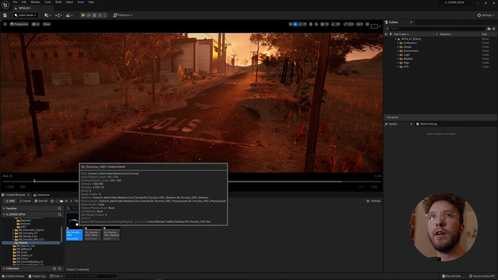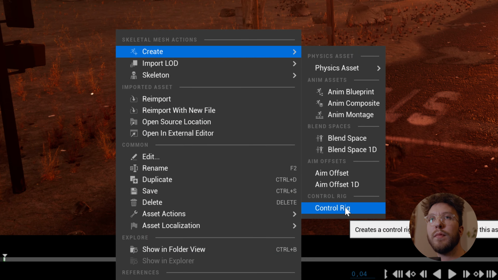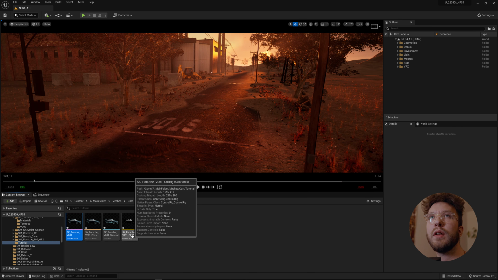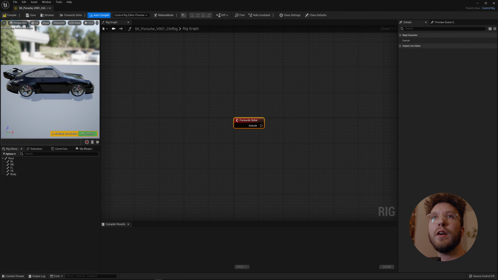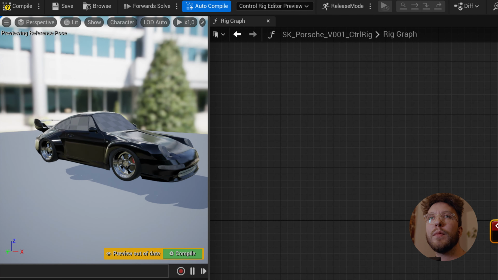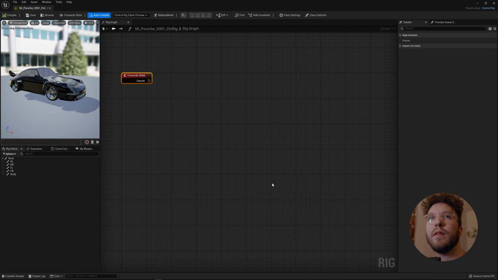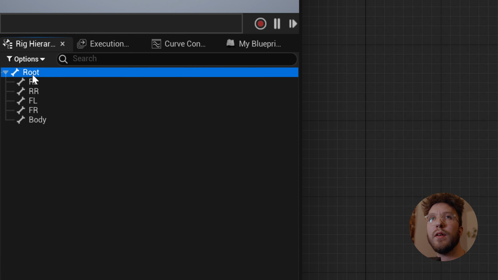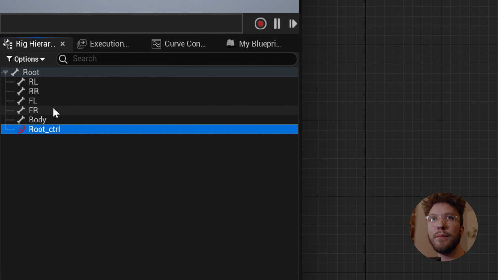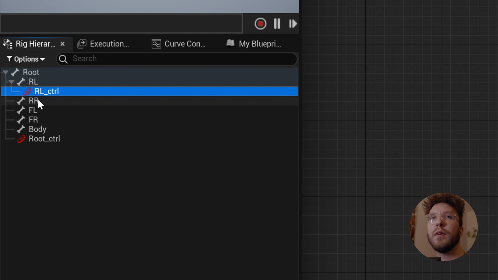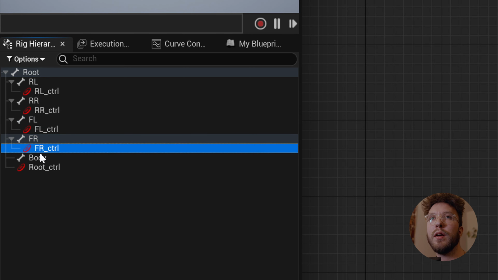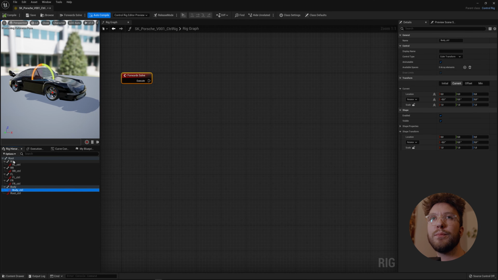So what you want to do is right click and create a control rig, and then double click to go into the blueprint of the control rig. And here is where the magic will happen. So here you can have a look at the car or the model. First things first, hit the root bone and then press Control N for new. That will make a new controller. Do this for all of the bones. So now we should have a bone and then a controller for the bone. And these are what we'll be using in the script here.